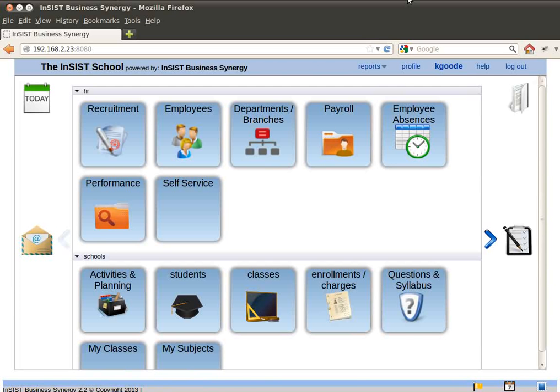Welcome to the main dashboard for InSIST Business Synergy, or IBS for short. IBS is a business information management and delivery platform that hosts a large array of solutions. However, for this session, we'll only be focusing on the HR solutions. The InSIST Human Resource Management System includes the modules recruitment, employees, departments and branches, payroll, employee absences, performance management module, and the self-service. We'll start off with employees.